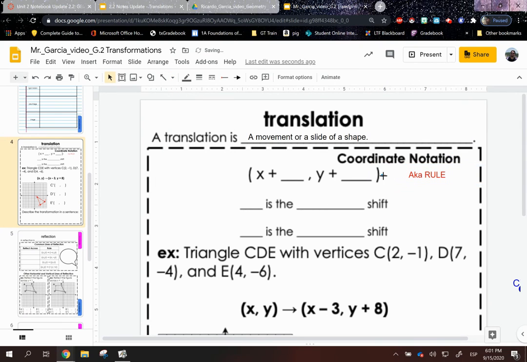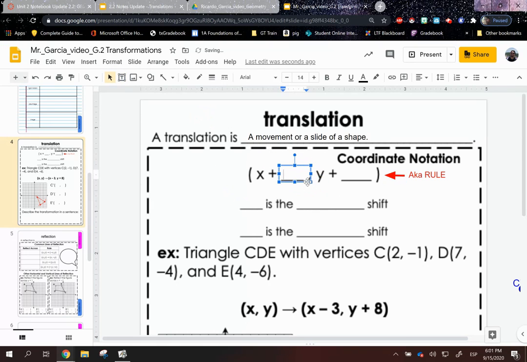I'm going to make an arrow as well. I want it to point the other way. Make sure that you know this is the rule. Now, how do we fill out the rule? Here, we'll have x plus the letter A, and on the other one, we'll have y plus B.